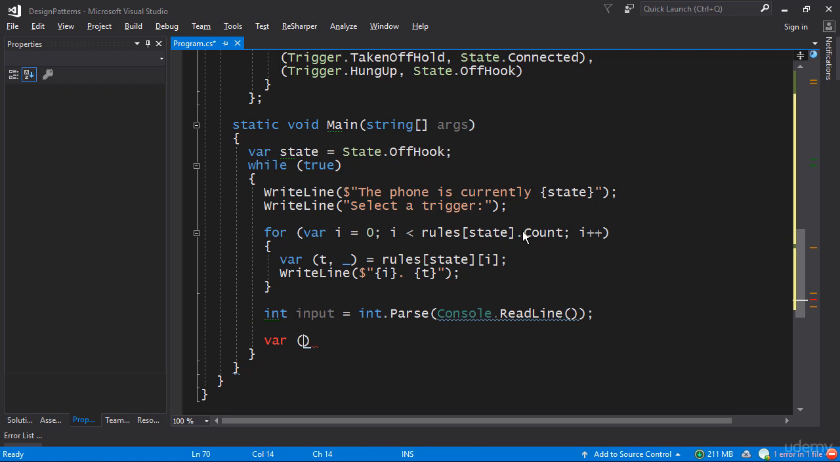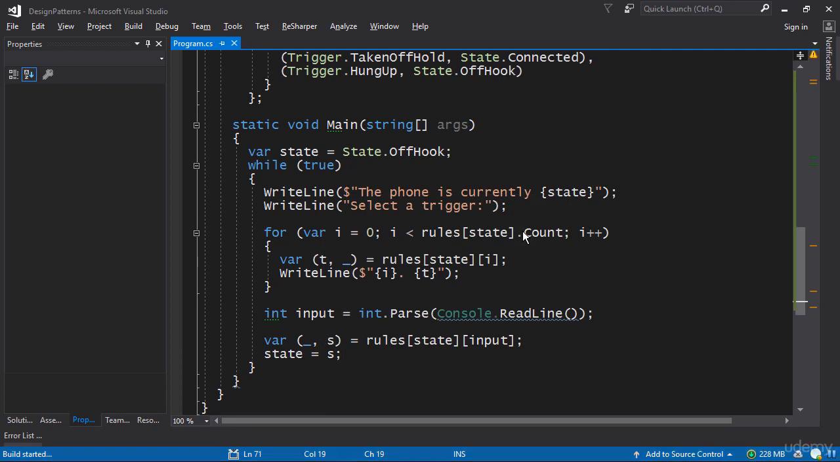And then I will get the state that we can transition to. So var underscore s equals rules at state at input. So we got the input from 0 to however many transitions are possible, and we get the state for this transition, and we set the current state to the state that we got. And this is an infinite loop, so let's actually run this and let's see how the whole thing works.